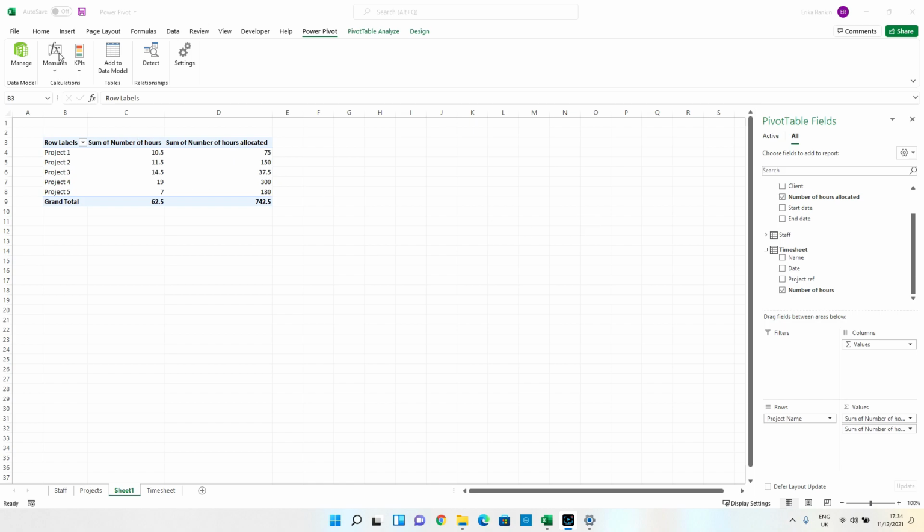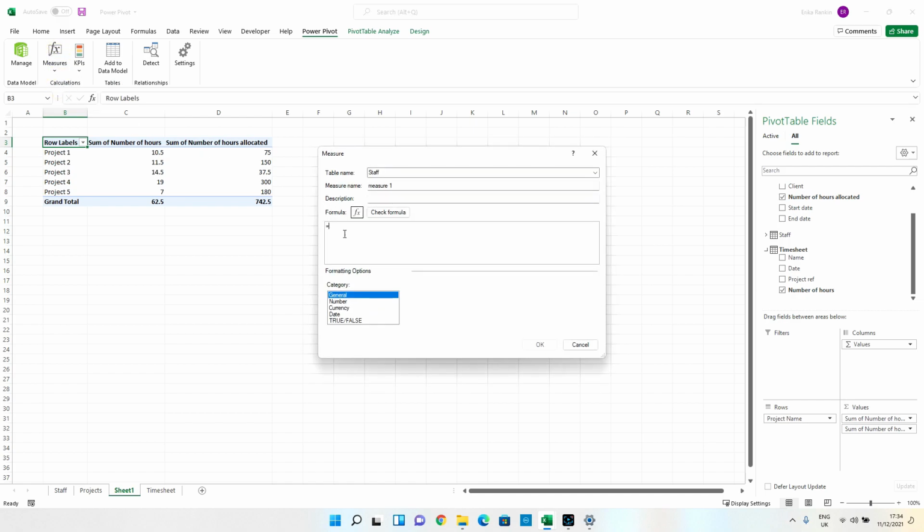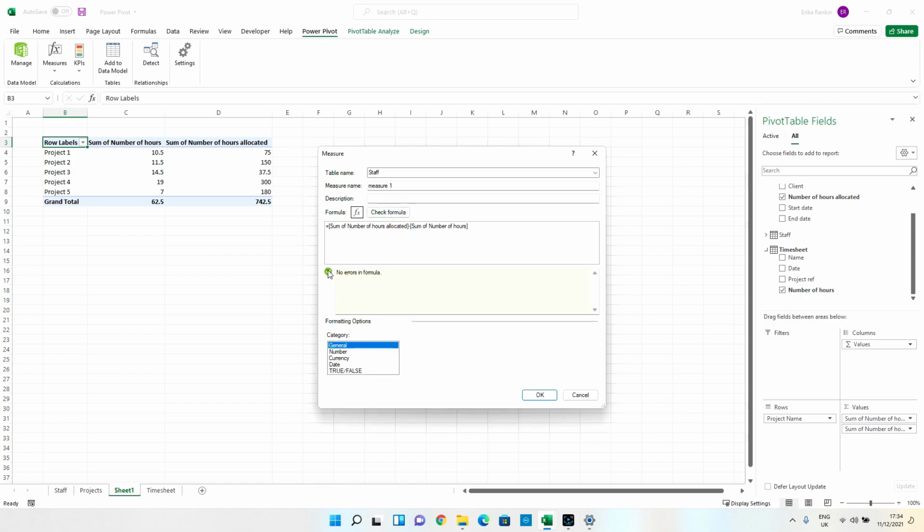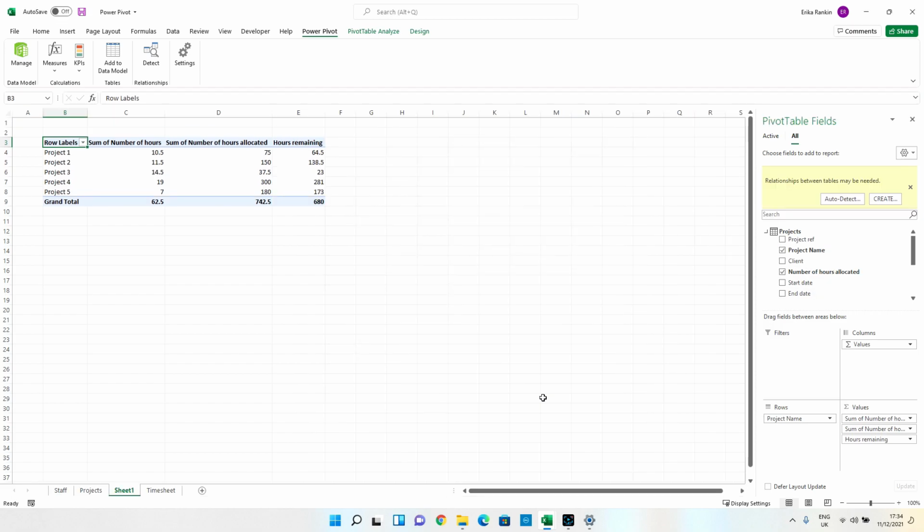What you can use is this measures button. So we click on measures, new measure. In this formula here, we want to do sum of hours allocated, and we want to take away the sum of number of hours. We can check our formula, there's no errors. We can give it a name. So say we want to call this hours remaining. And we're going to click on okay. You can see that that's now added in. So it's taking away our number of hours from our number of hours allocated.